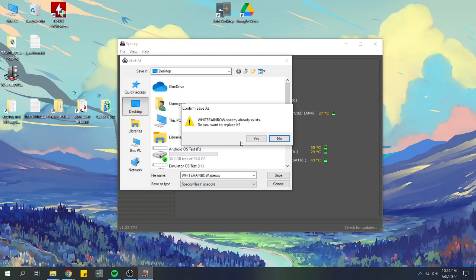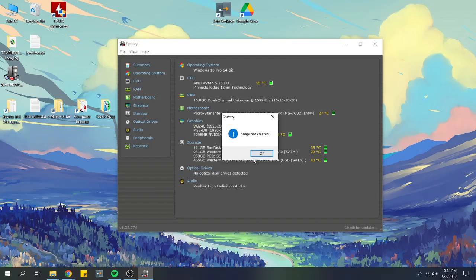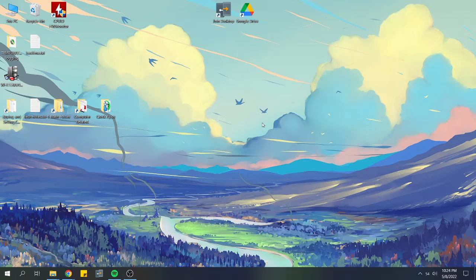So I'm going to click Save, and I already have a copy of it there, but I'm just going to replace it and say yes. Snapshot created, so I click OK. I can close Speccy, and here's the file right here.